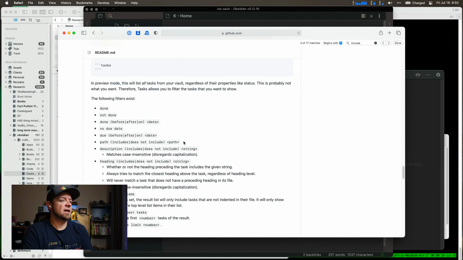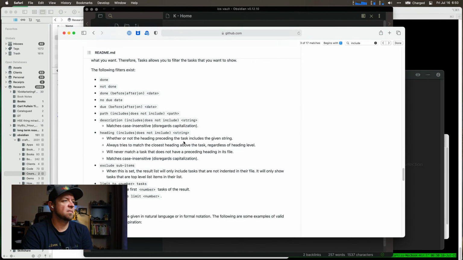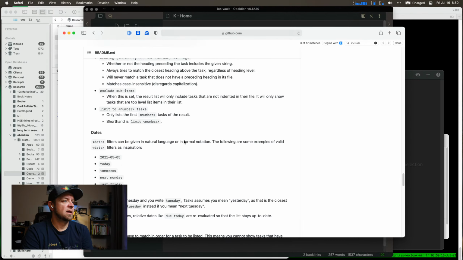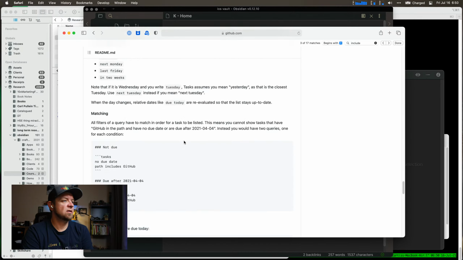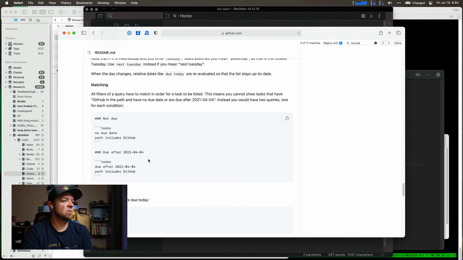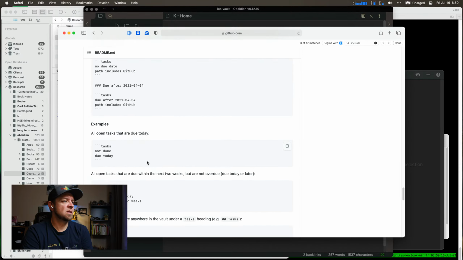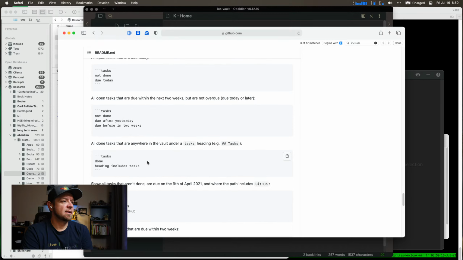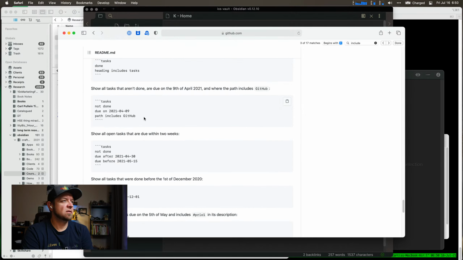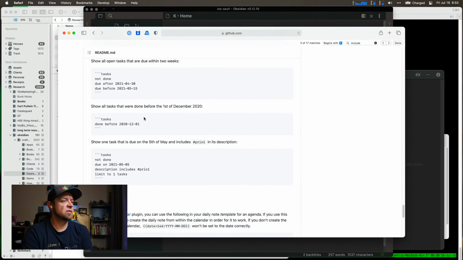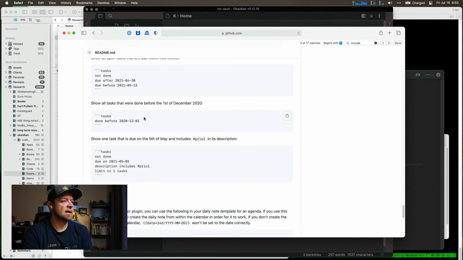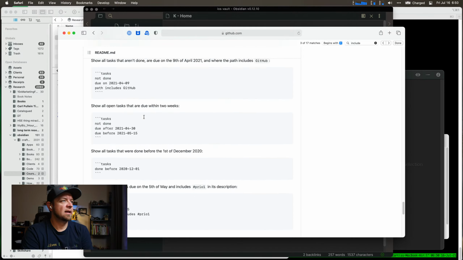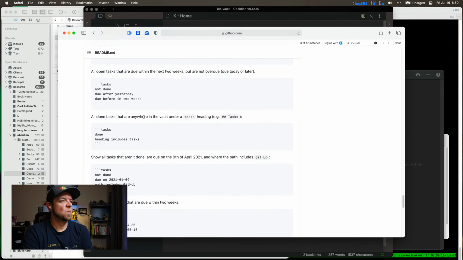So it just says path includes. Heading includes matching. Path includes GitHub. Path includes GitHub. Path includes. I only see single includes. So I do know, because I did it earlier, you can include a path and exclude a path, but I want to include multiple paths.